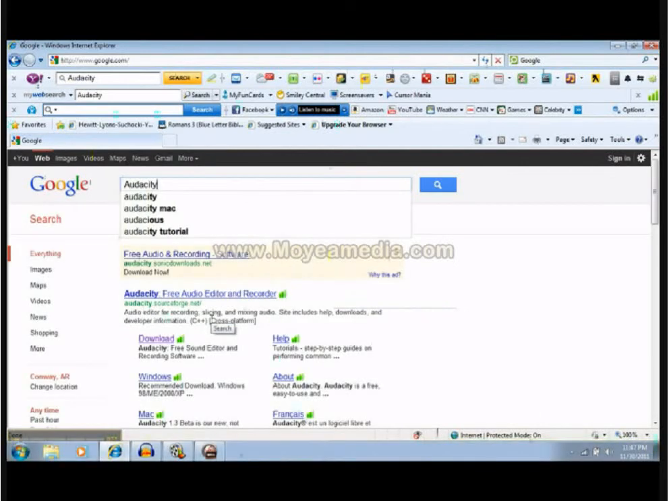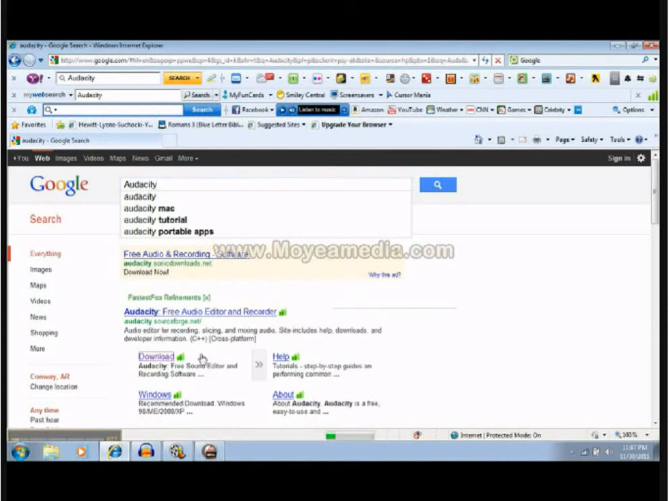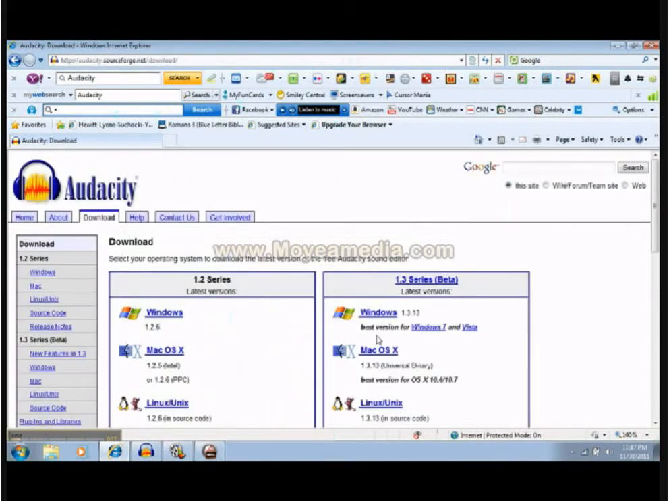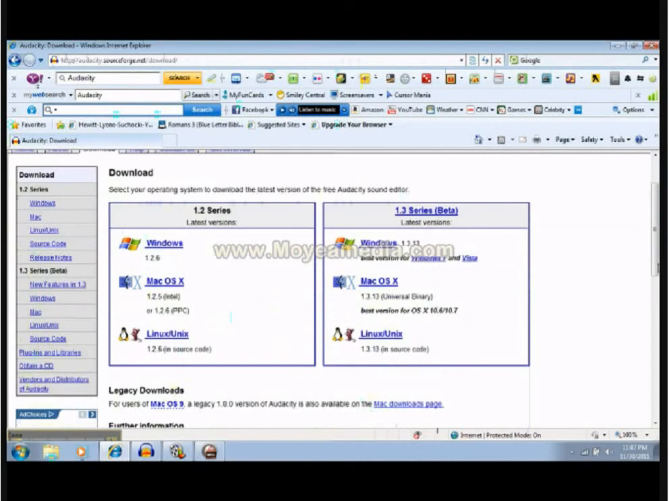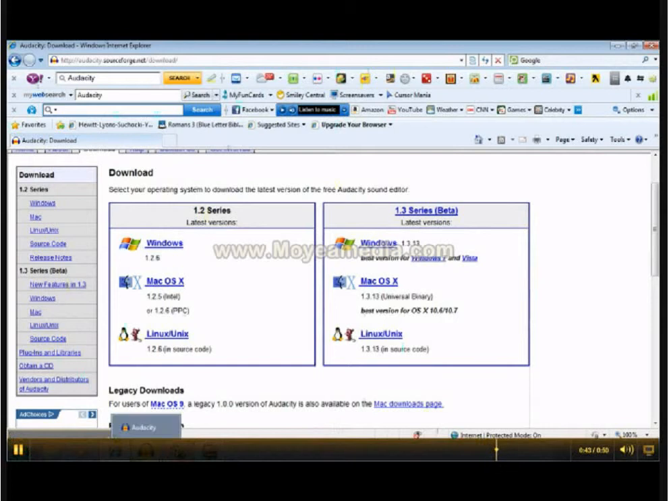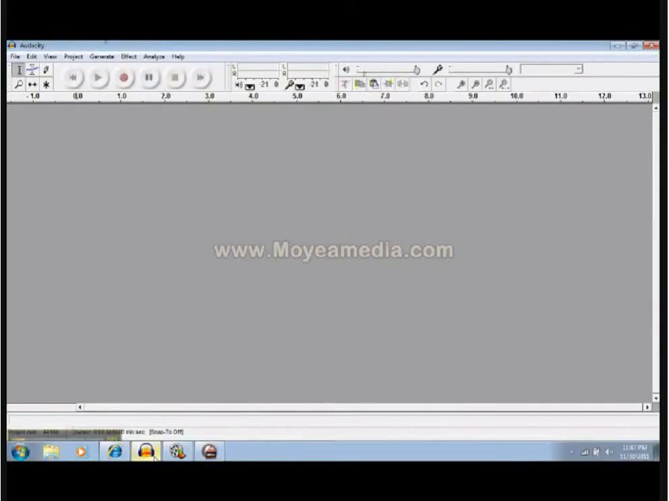And click download. Audacity works on pretty much all devices. It's very universal, so it should be the best for your podcast. From here you will just download a free version of Audacity, which I've already done. And now I'll show you how to make your recording.